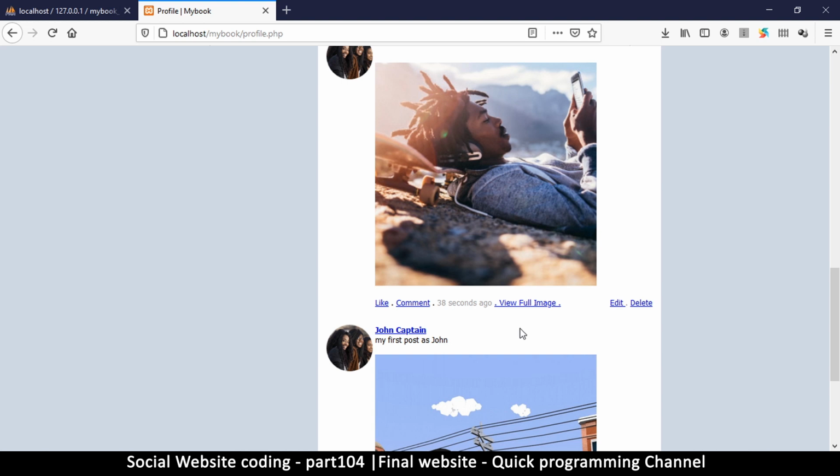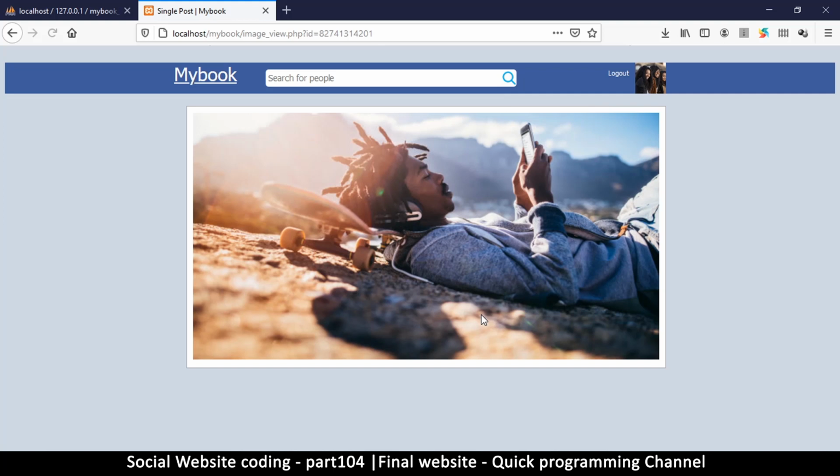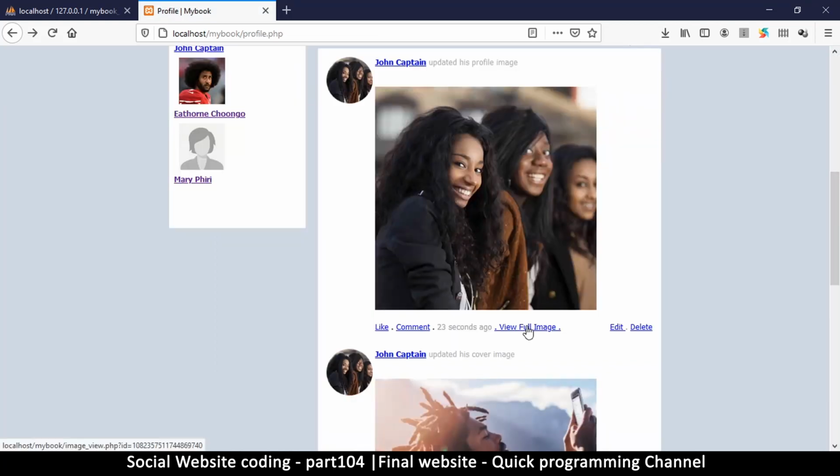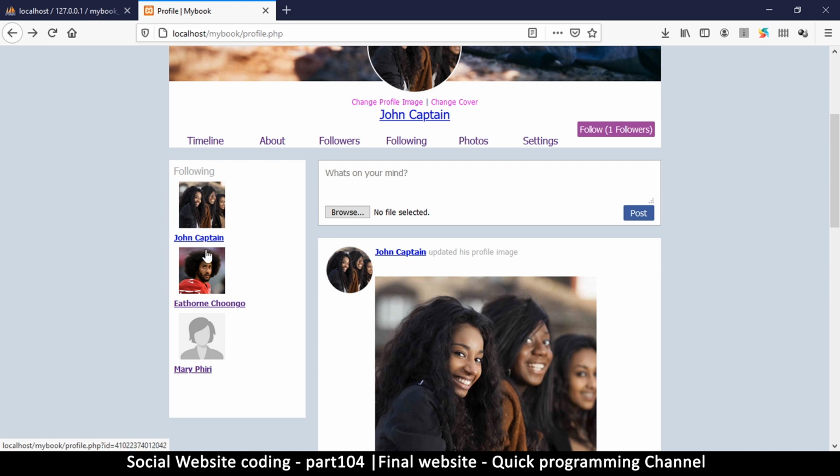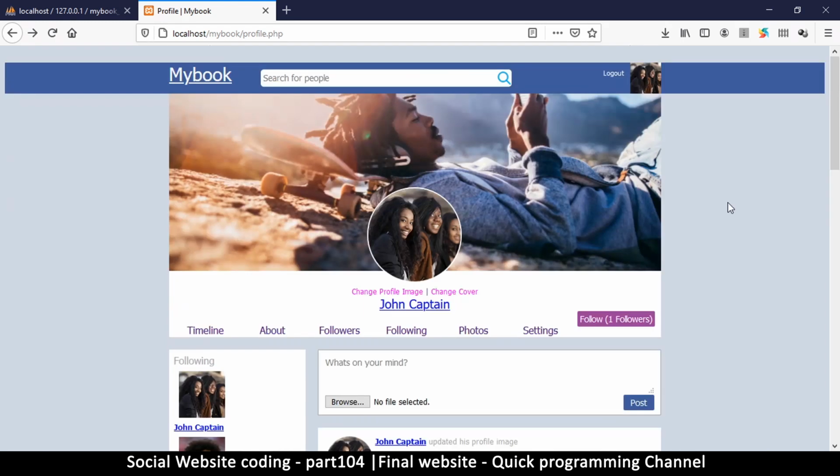So I can view the full image here. There we go. Also, I can view the full image there. There we go. All right. So far, so good. Everything is working as planned, and I have followers here now, a list of followers that I'm following. So it's a fully fledged social website up to this point.